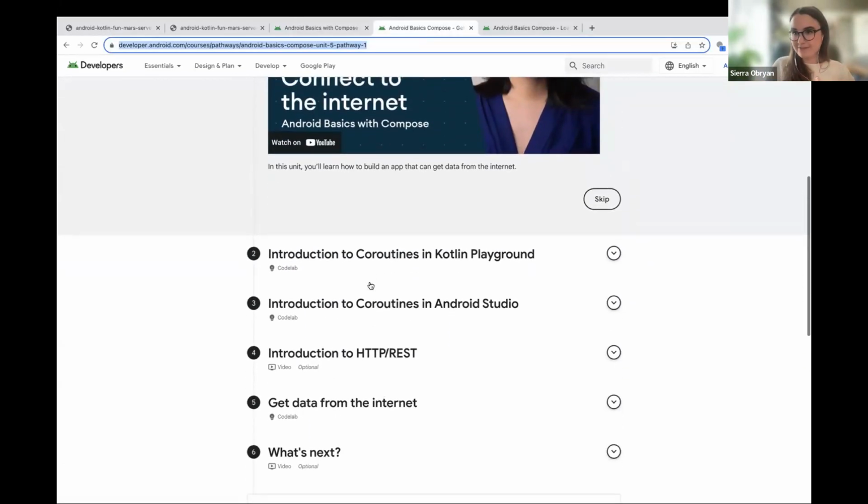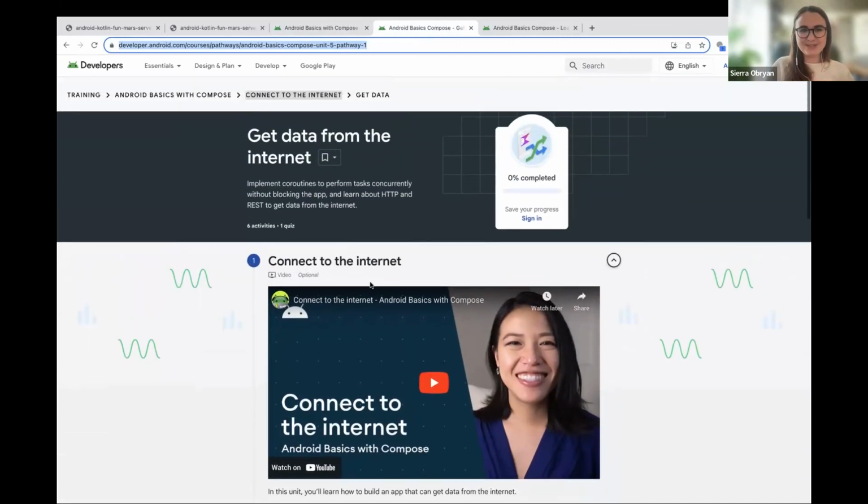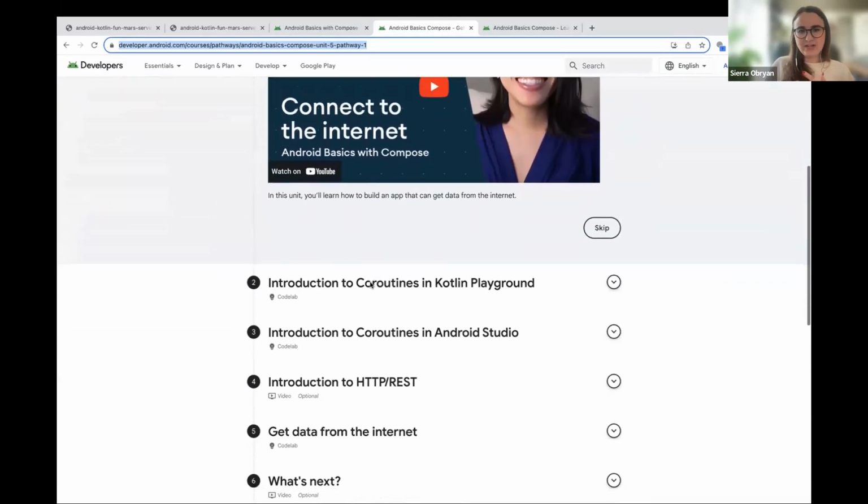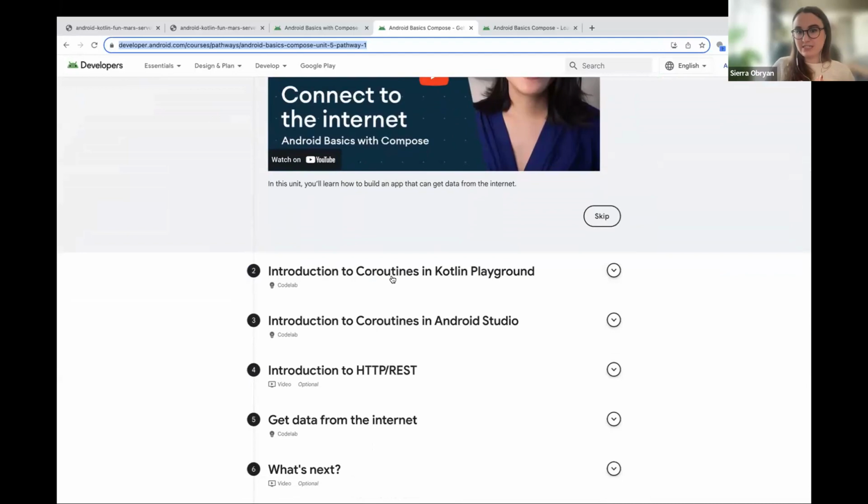So inside this get data from internet, we have a couple different sections. This is a 5-section module where we have our video. We have an introduction to coroutines in the Kotlin playground, introduction to coroutines in Android Studio, an introduction to HTTP REST, and then finally we were able to actually get the data from the internet. We're actually going to be focusing on doing this get data from the internet, but as we hit those concepts, we'll jump over and review some of the information from these first couple of sections.